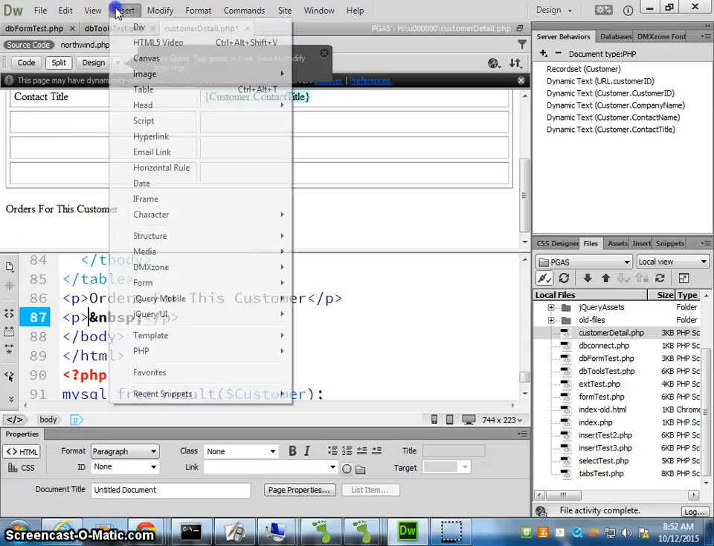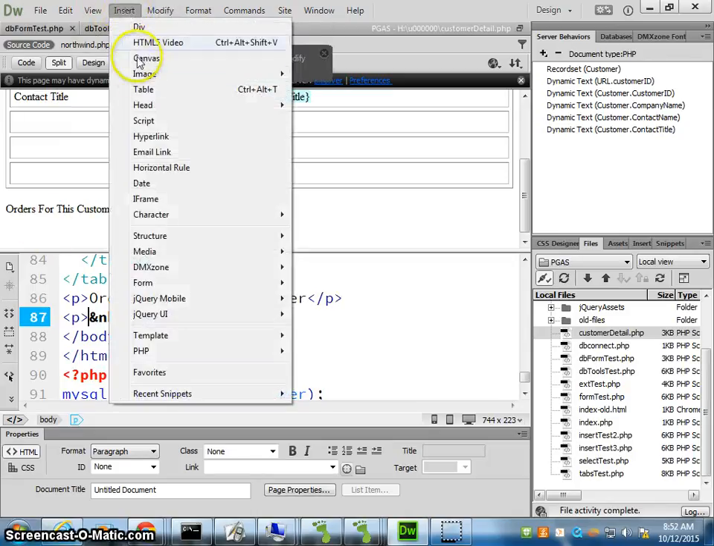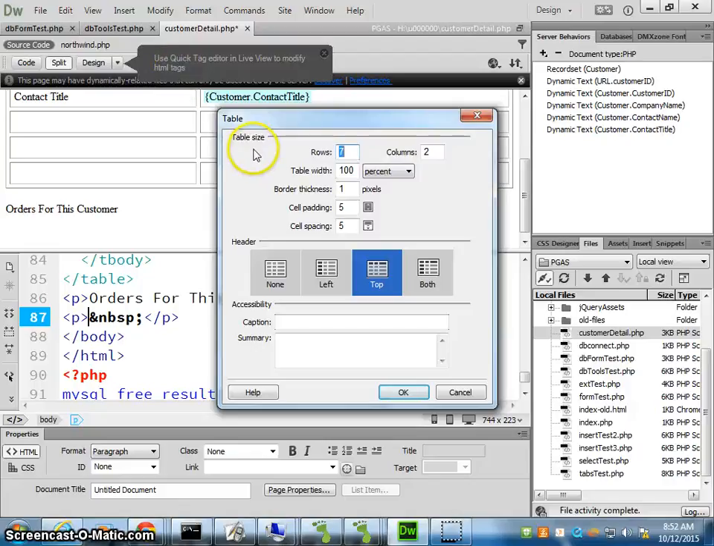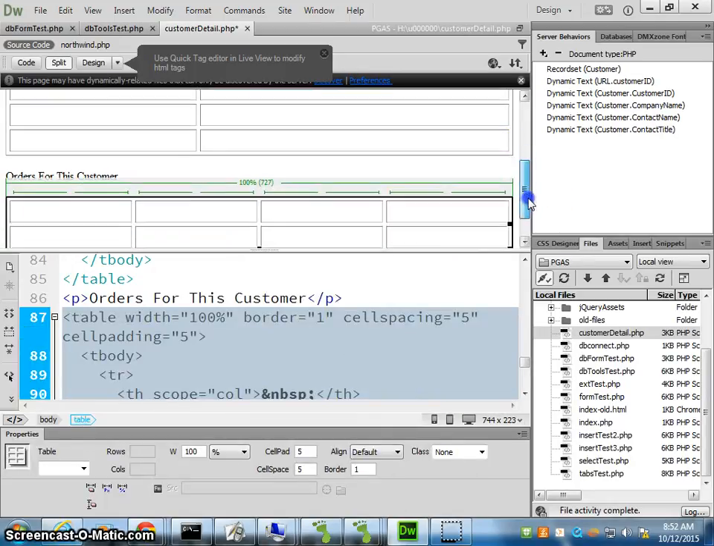So we will insert a table, and remember, when we're setting up a dynamic table, we want the table to just be 2 rows and as many columns as we want. We'll just pick 4 columns from our order table. We do want headers at the top this time, so OK.